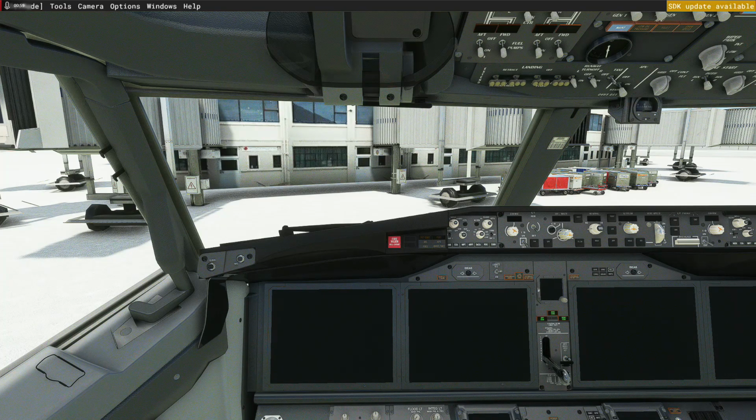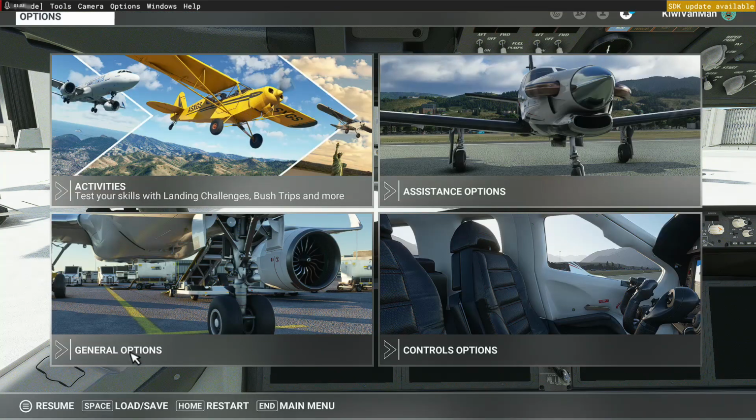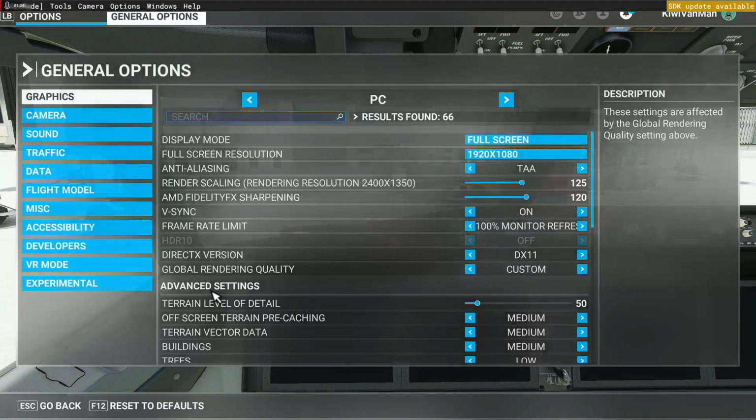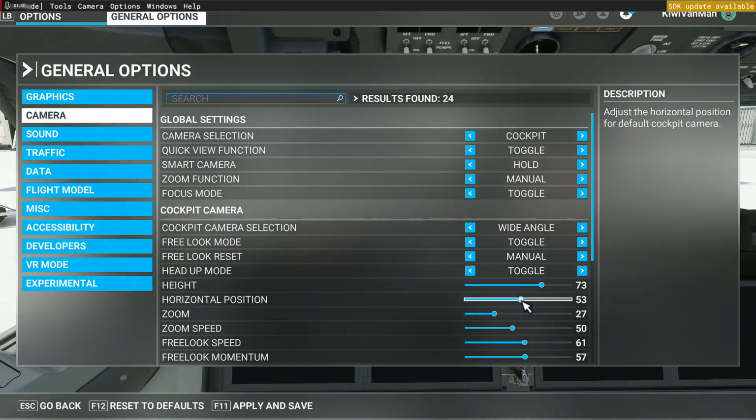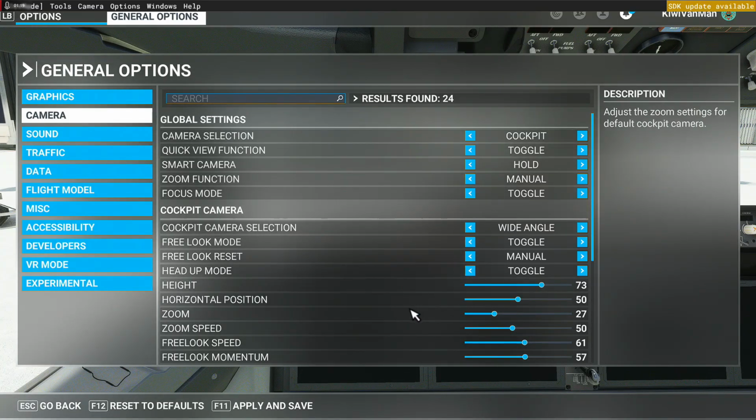So what I do is I hit escape, okay? Then I go into general options. Then I go into camera. Now if you're here, you can see height, and if you adjust the slider bar, your seat will go up or down. Horizontal position, your seat will go from side to side, okay? And here you can zoom in on how close you want to be to the front of the plane, to the dashboard, if you like, to your control panel. So you can slide that along.